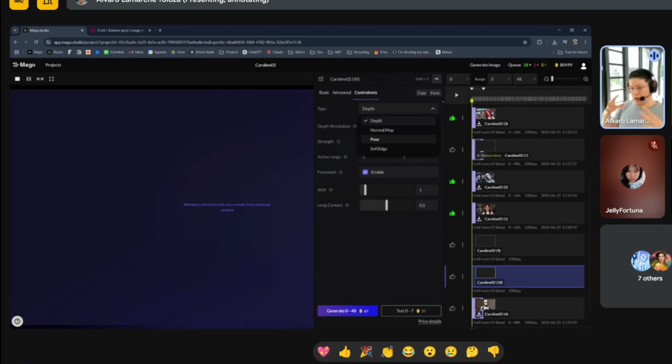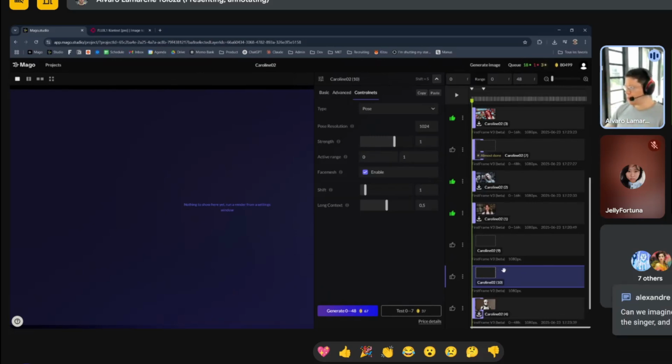For example, if you want to turn a character, let's say a very thin female, into a big ogre, the depth controller is going to struggle because the outlines of the characters are very different. But if you use pose, it will just apply the same pose to that ogre, and it should work. But as you will see, let's try it. Again for 48 frames, you go for 48 frames.